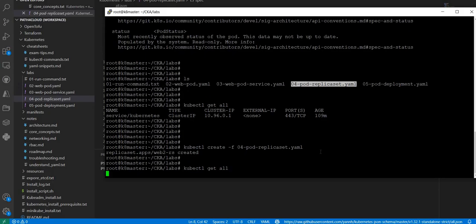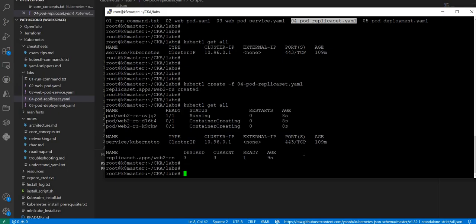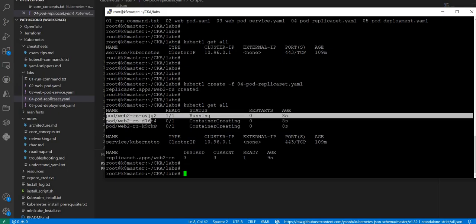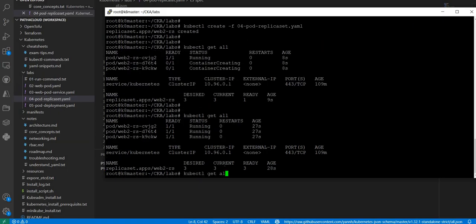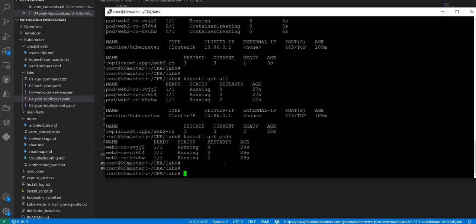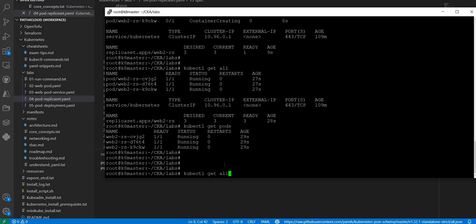kubectl get all, it has created many things. You can see that it has created 3 pods. One is already running and 2 are still creating. It has created 1 replica set. Desired state is 3, current state is 3. That's the main purpose of this replica set. Now get just the pods, and here you can see all pods are up and running.